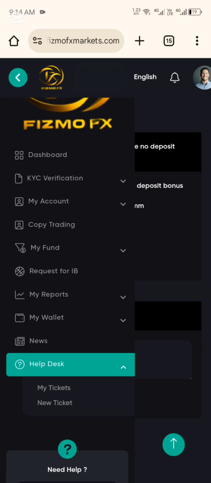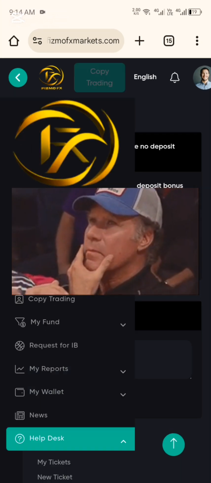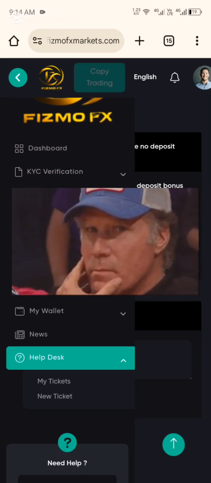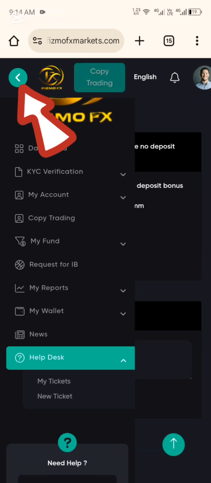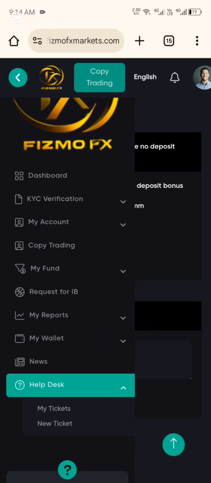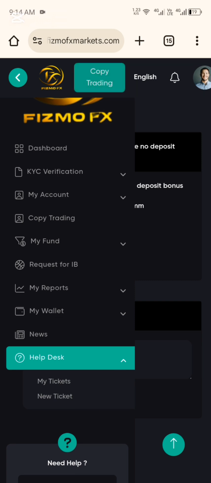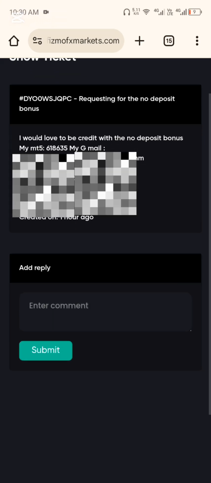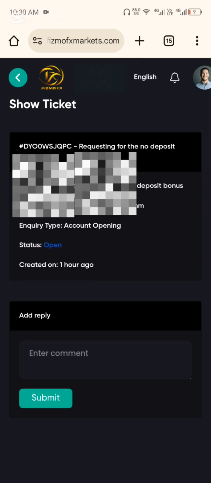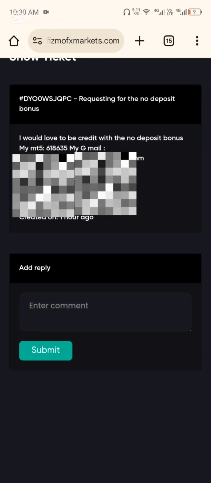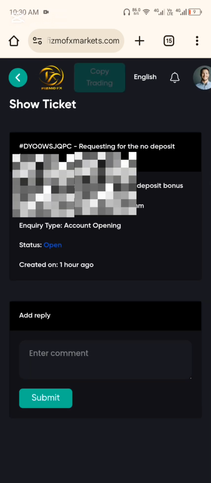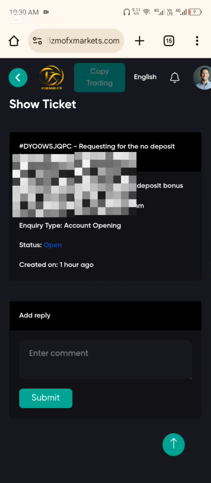And this next step is the most important aspect of it all. We are going to be starting the support. Once you click on the arrow showing up here, you see this app text. You click on new ticket and you compose a message. There's a way I did mine. See it here: I would love to be credited with the no deposit bonus. You put in the MT5 details and you put in your Gmail also, and then send it to them.